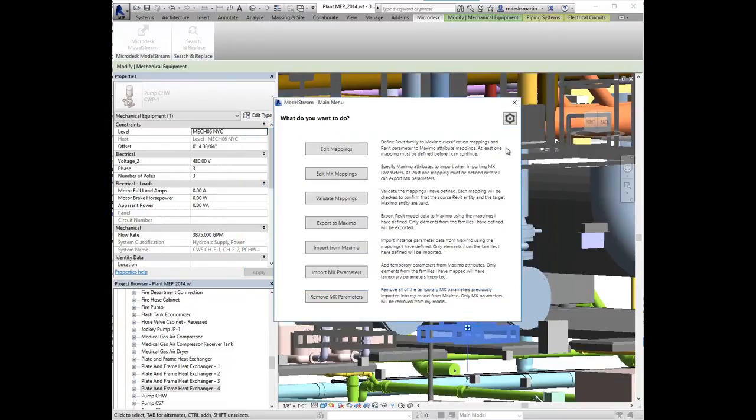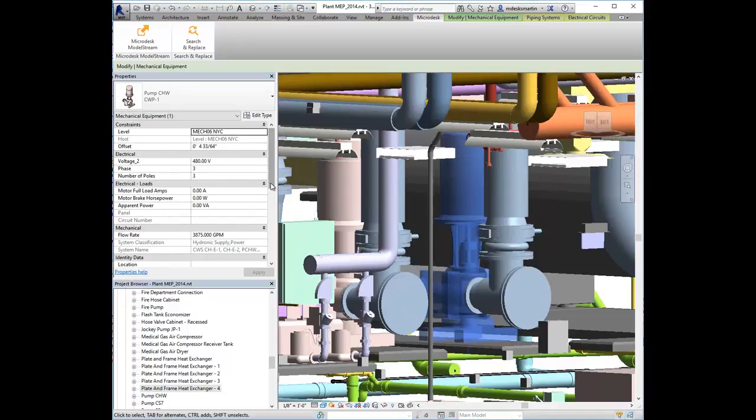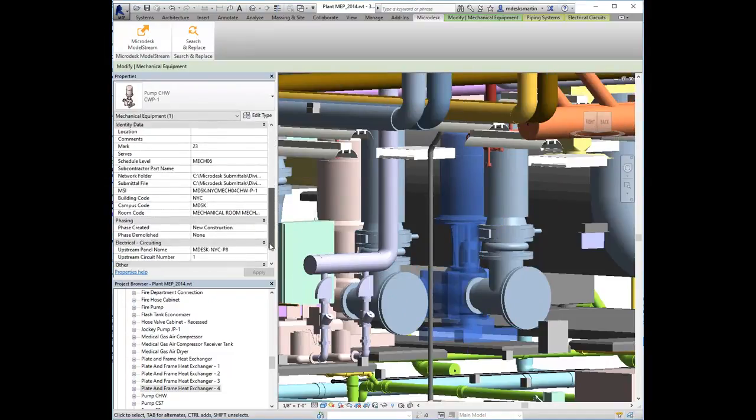Now that the MX parameters have been removed from the model, let's take one last look at the pump entity. In the Properties window, we can see that the MX parameters no longer exist.